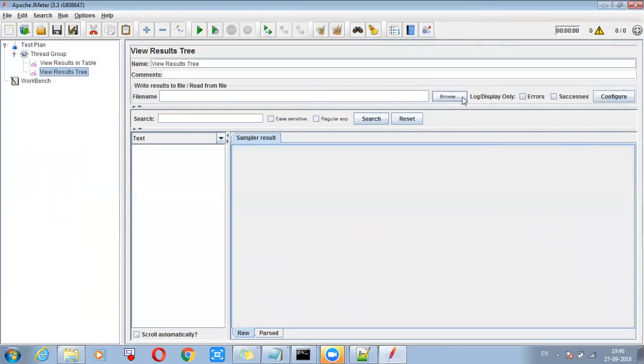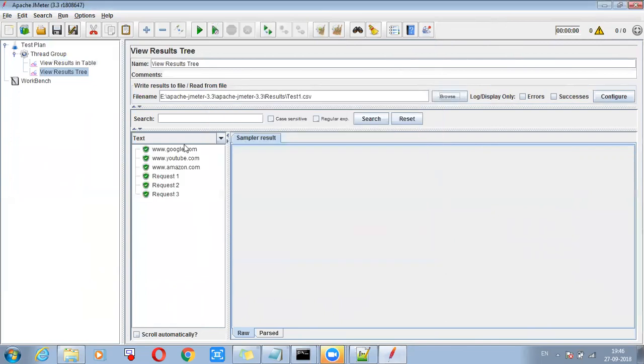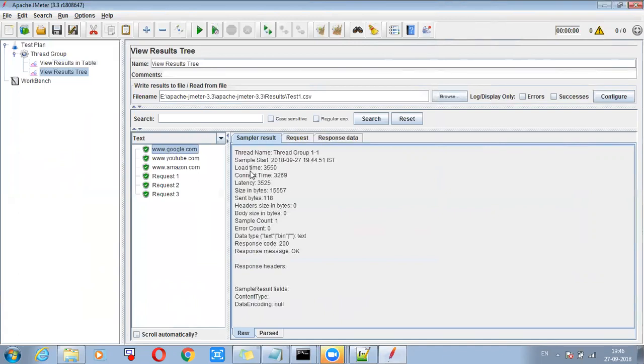Okay, and now you have to browse the path of the file. So it is in the results folder. Okay, so this is the file. So you can see the results which we got there, they can be seen in here. And when we click on it, all the load time, connect time, which was there in the CSV, can be displayed in here. And you can see that the script has been executed once.